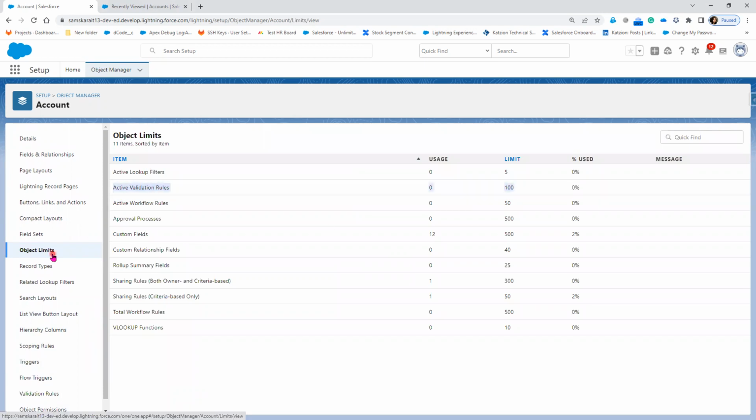If you go to the object limit of the same object, it will tell you how many lookup filters, how many validation rules, how many workflow rules, how many approval processes, how many custom fields, how many relationship fields, what the roll-up summary field limits are, how many sharing rules, how many criteria-based sharing rules, and how many total workflow rules you can create per object. Everything it will give you the limit. Whichever org you are using, just go to the object, and at each object level you will see the limit. Here it says that active ones is 100.